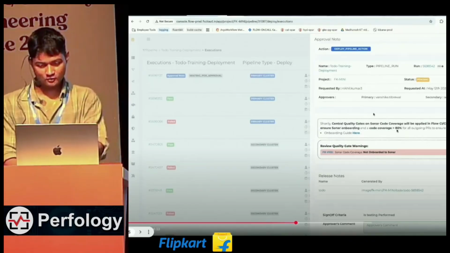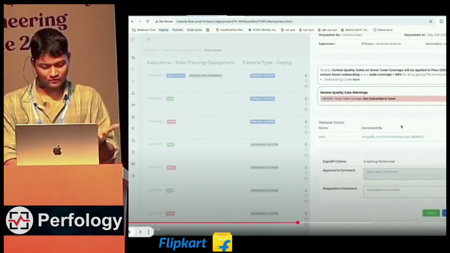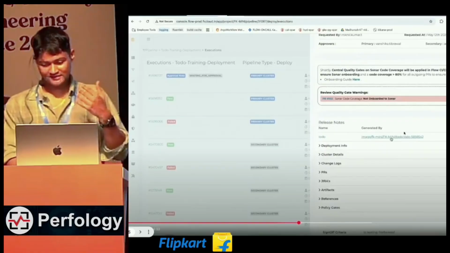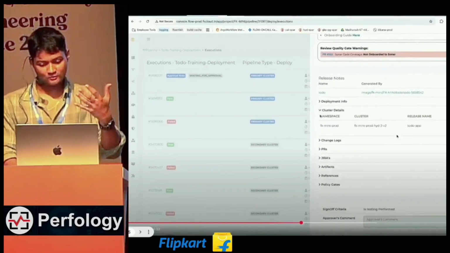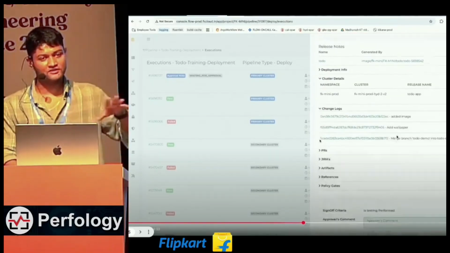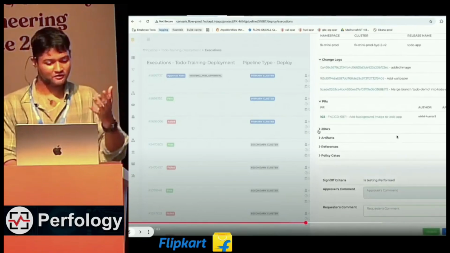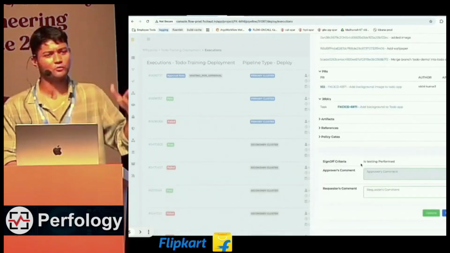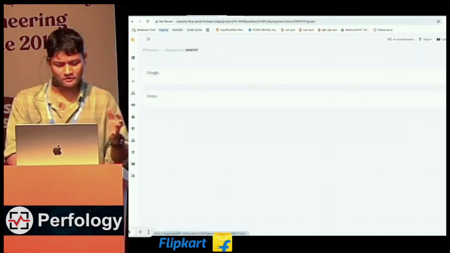So this is a release note or approval note that is created. Here is only one artifact that you are deploying, and you will see the cluster it is going into. You will see the change log, like whatever commits went into this. You will see the PR for it, Jira tasks and other things. If there were any policy gates it passed through, you will see all of them.